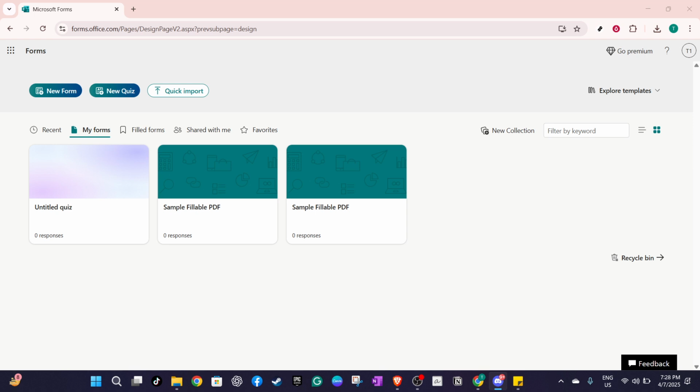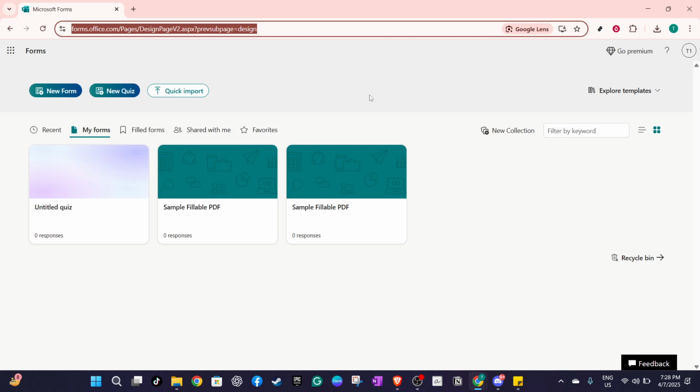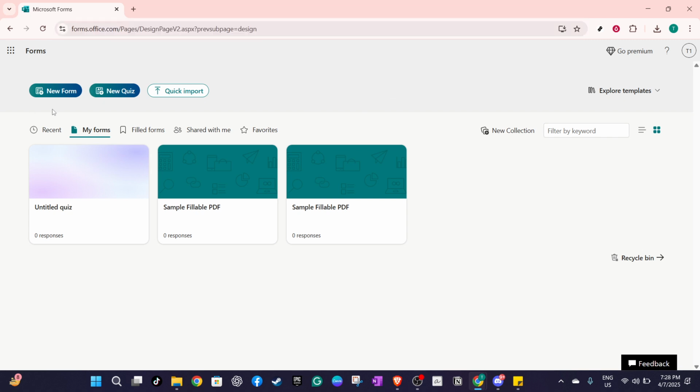To get started, open your web browser and navigate to the Microsoft Forms website. Once you're there, you'll see the option to create a new form in the upper left corner of the page. Click on New Form to begin. This is where you'll create a fresh form layout to design your questionnaire or survey.